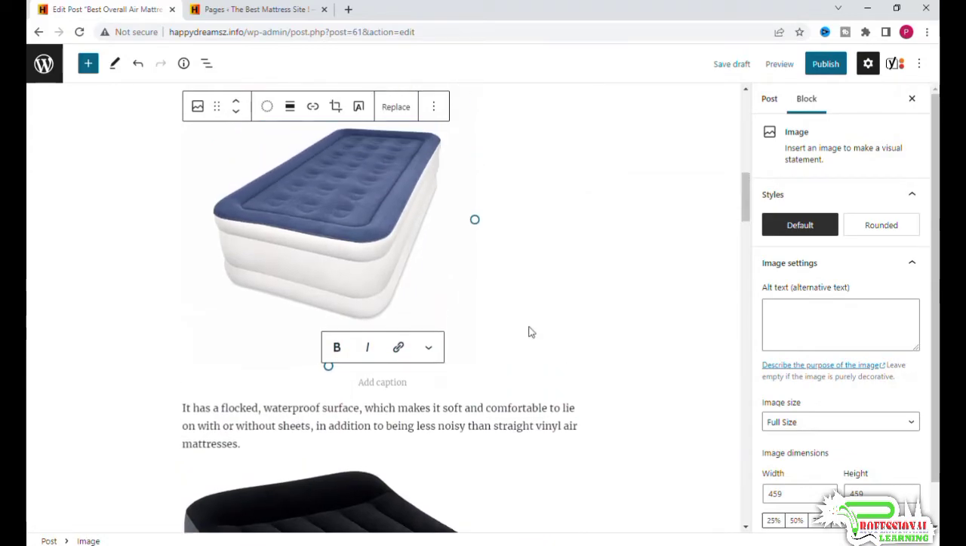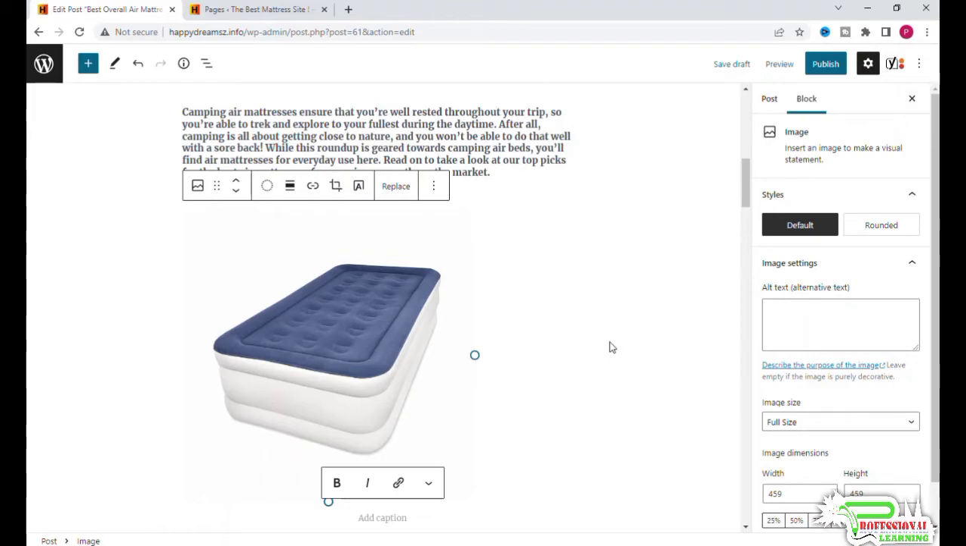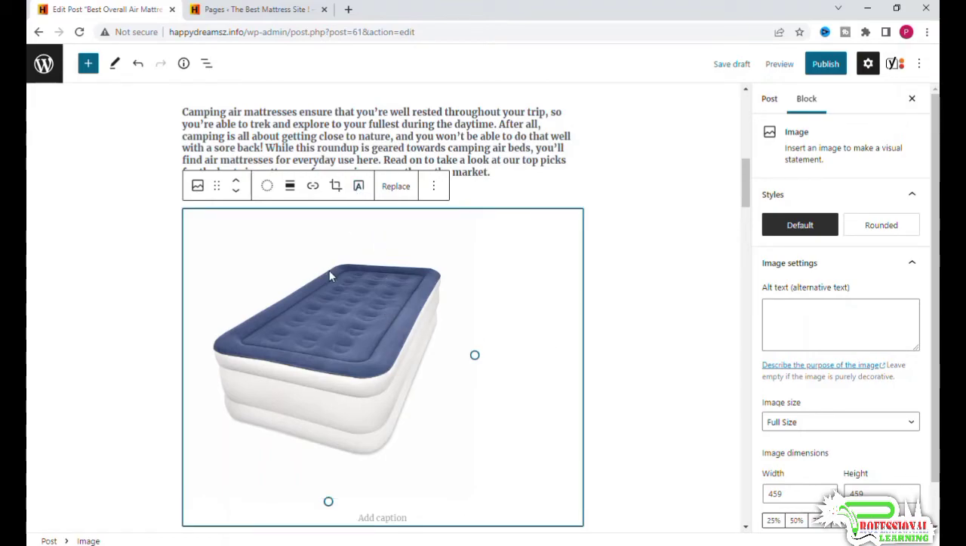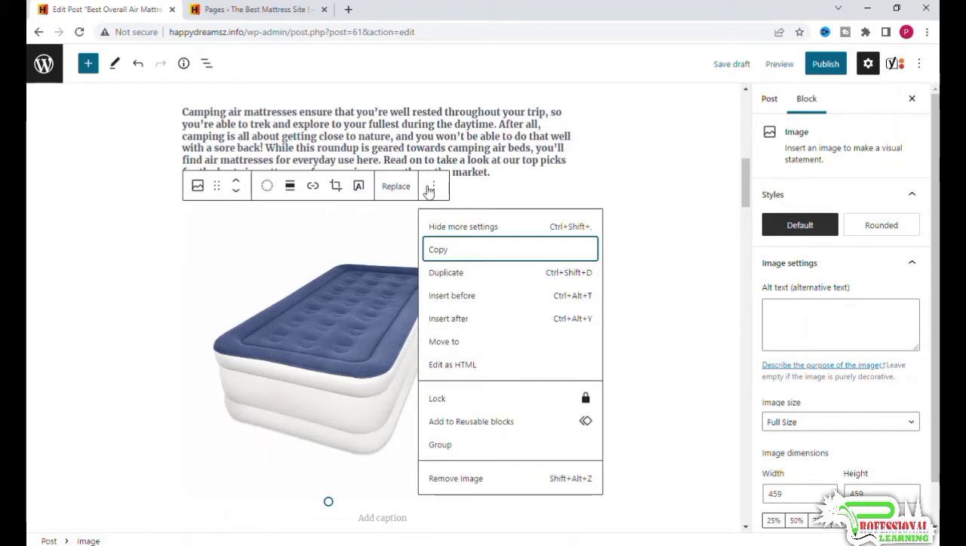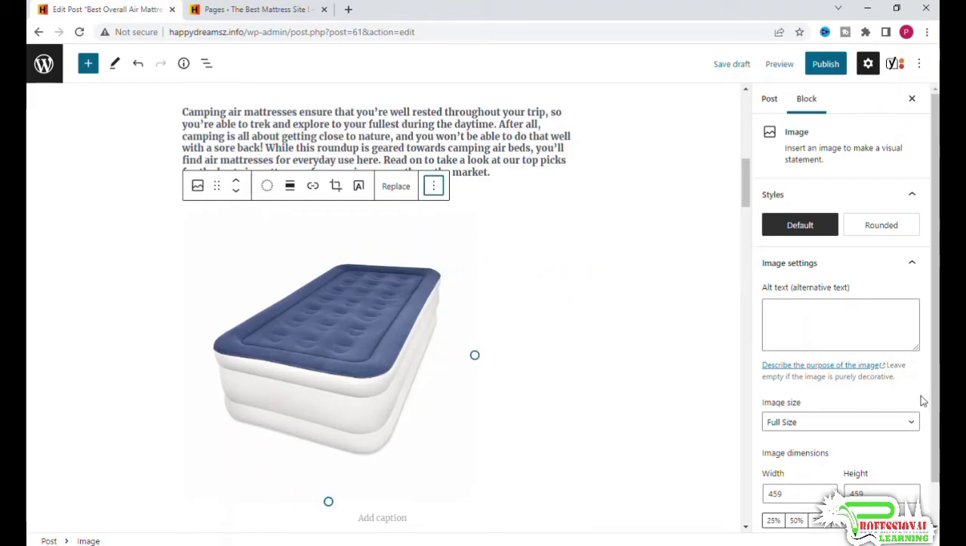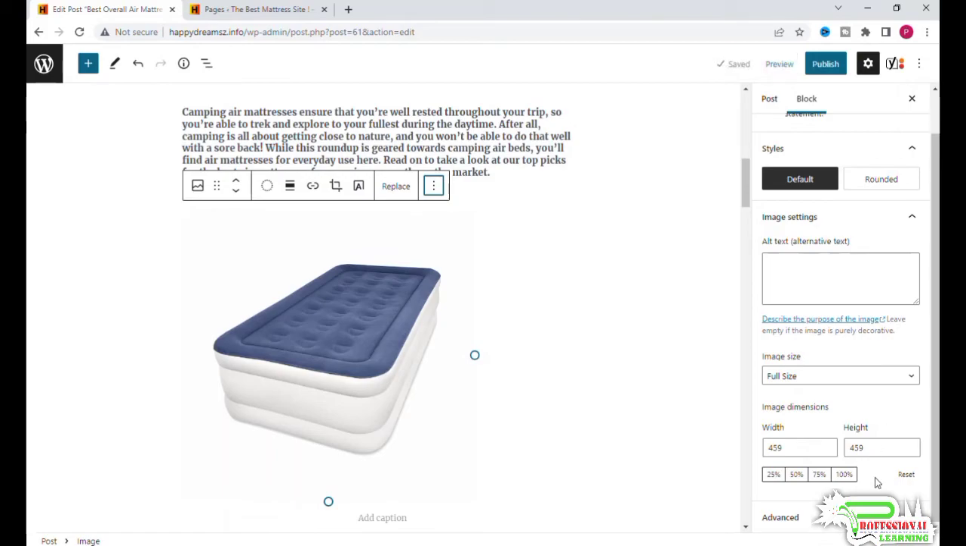You can use multiple options here. You can add a caption, and you have options to bold, italicize, or hyperlink it. You can link the image by clicking on the link icon in the toolbar and adding a URL. There are some options in the settings panel as well.